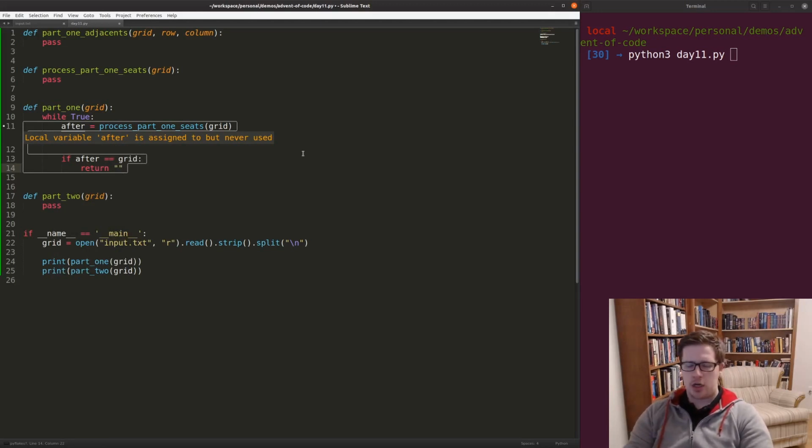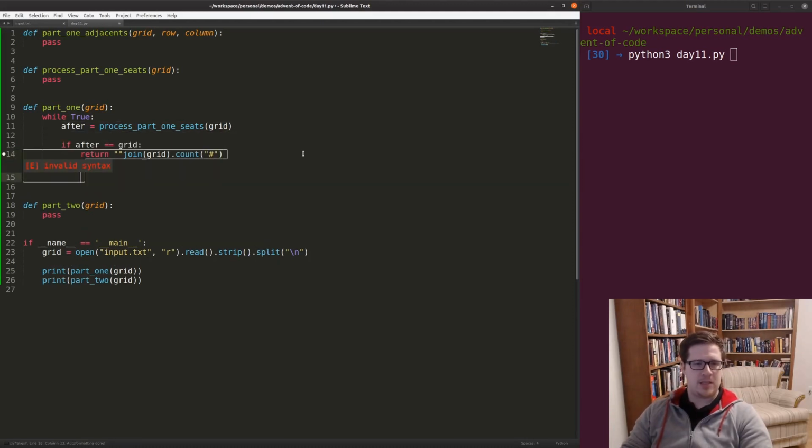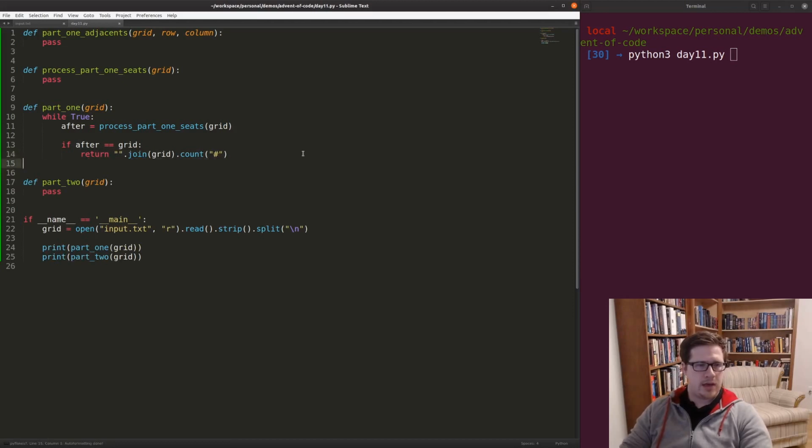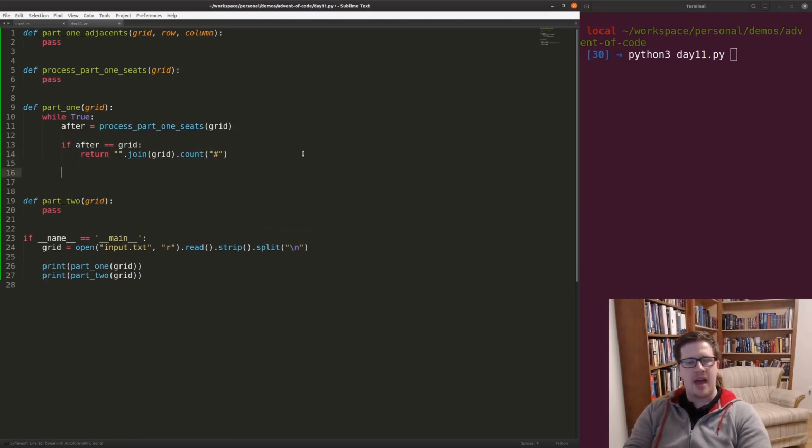So we want to join all of the grid together, and we want to count the number of pound signs in there. Oh, need a period. String dot join. Okay, and if we don't return that, then we're going to say grid equals after. Okay, so our new grid is going to be our after grid.